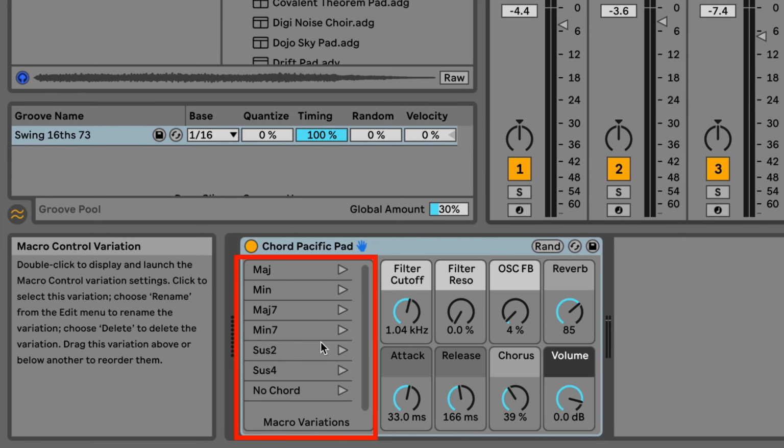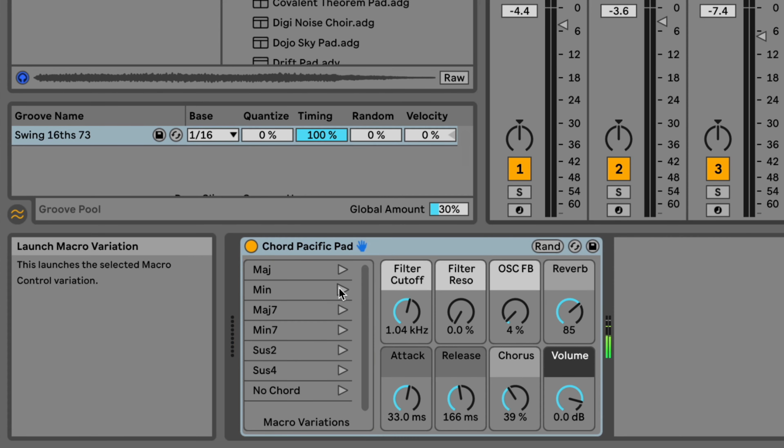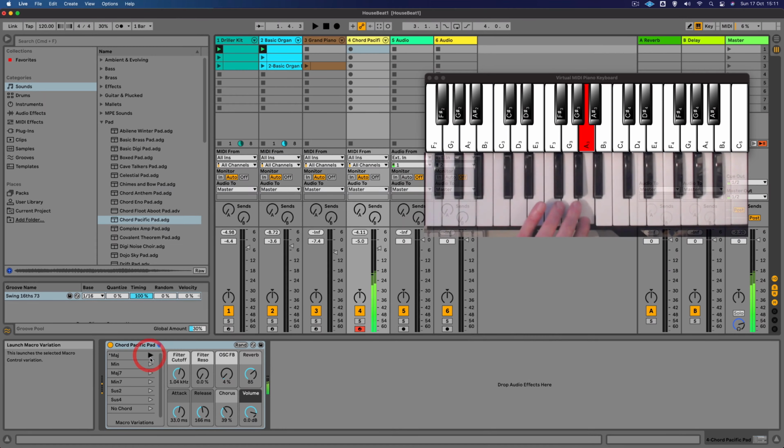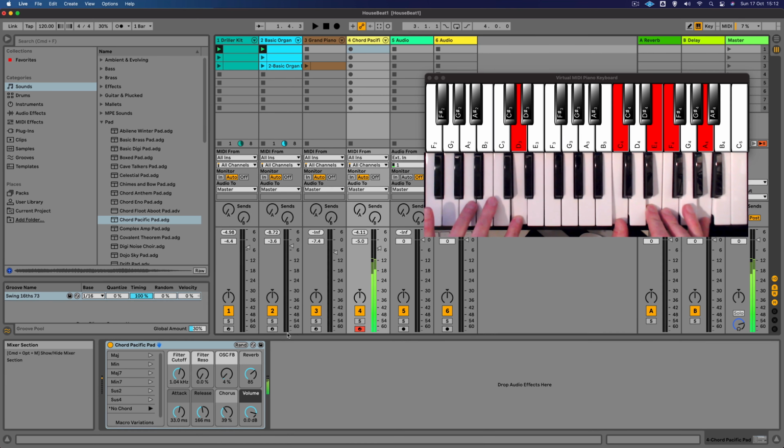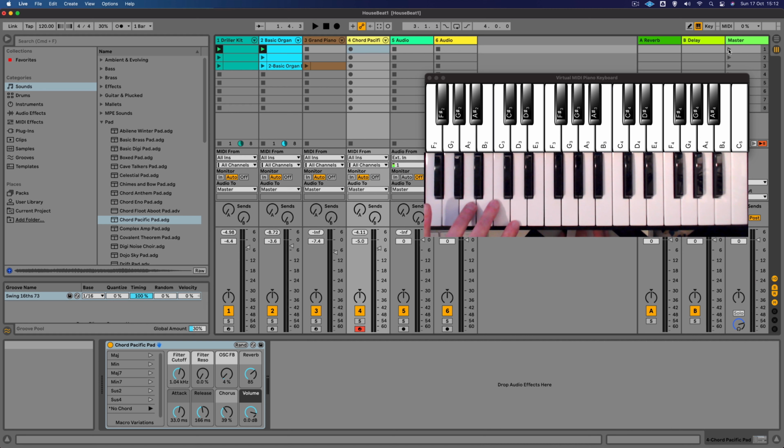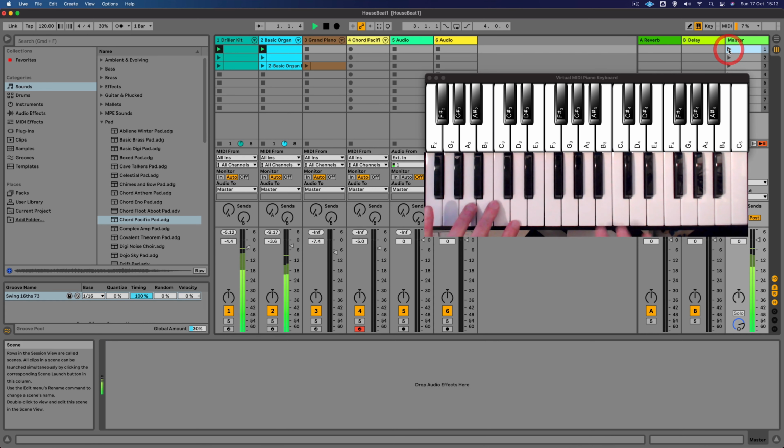So what we have here on the left-hand side of this device are things called macro variations. And you can see these are actually preset chords. That's a major, minor, major seventh, minor seventh, or even no chord at all. So this is one of my favourite chords. It's a minor 9. So let's just try playing that with the first scene here.